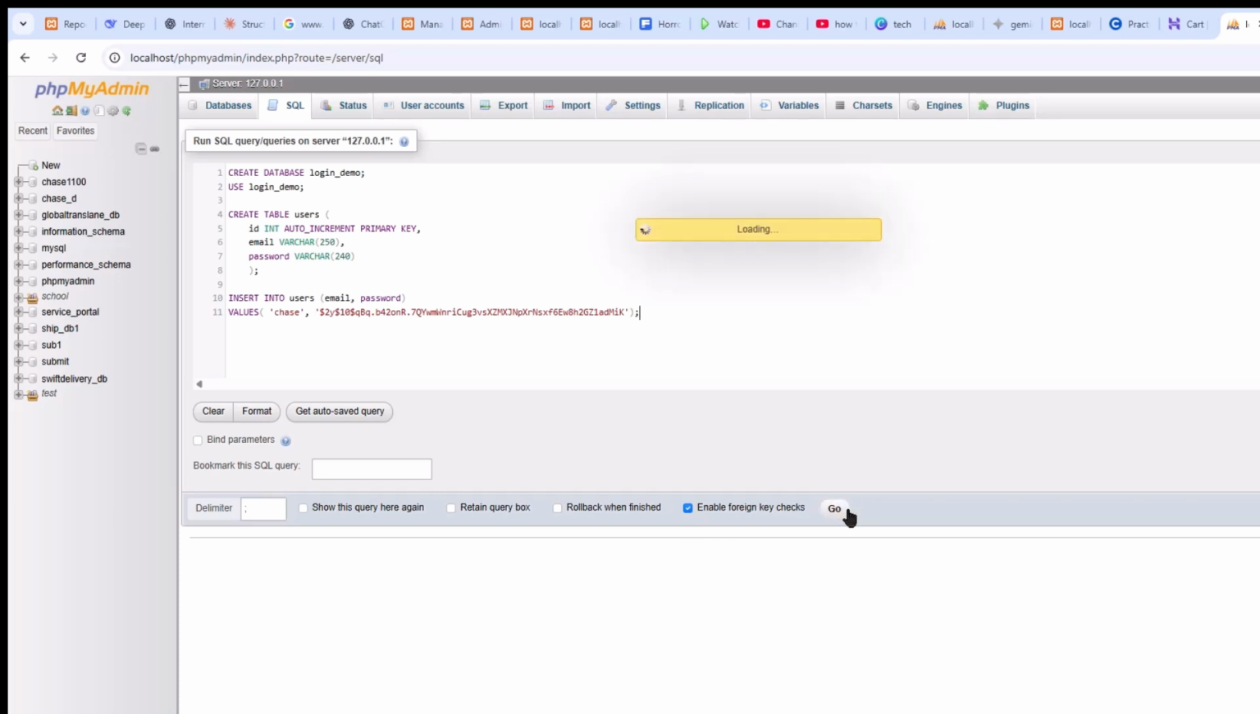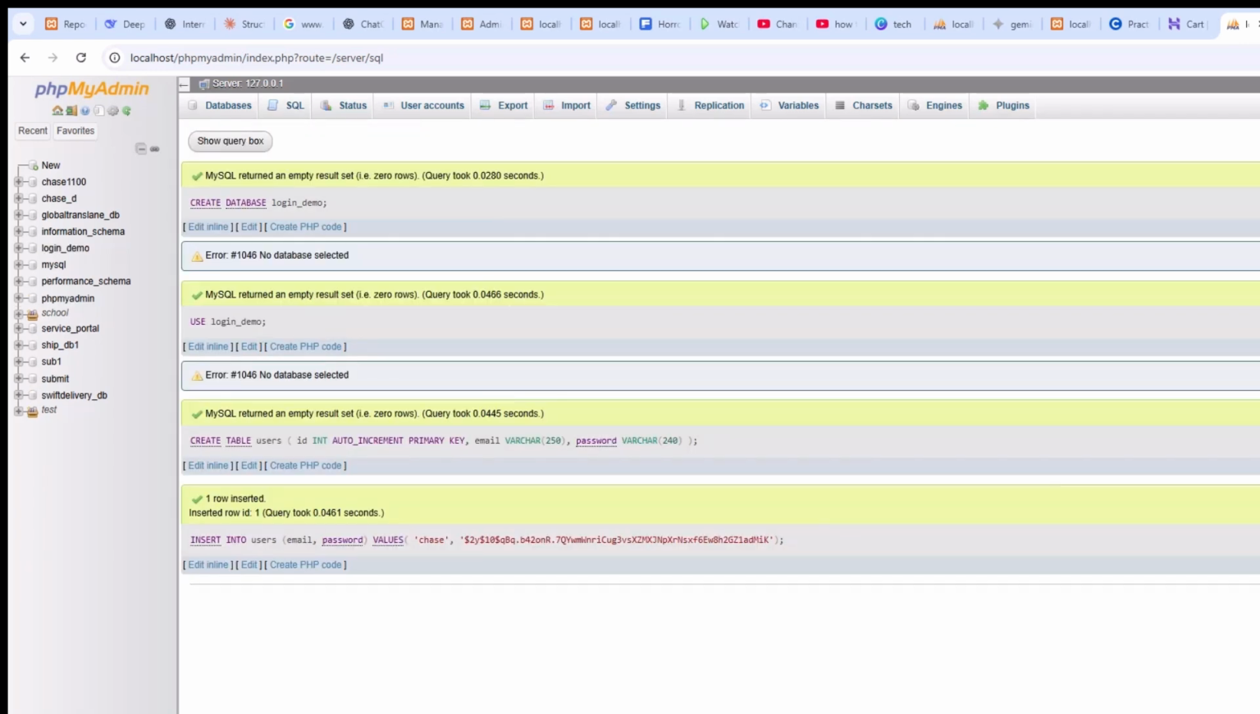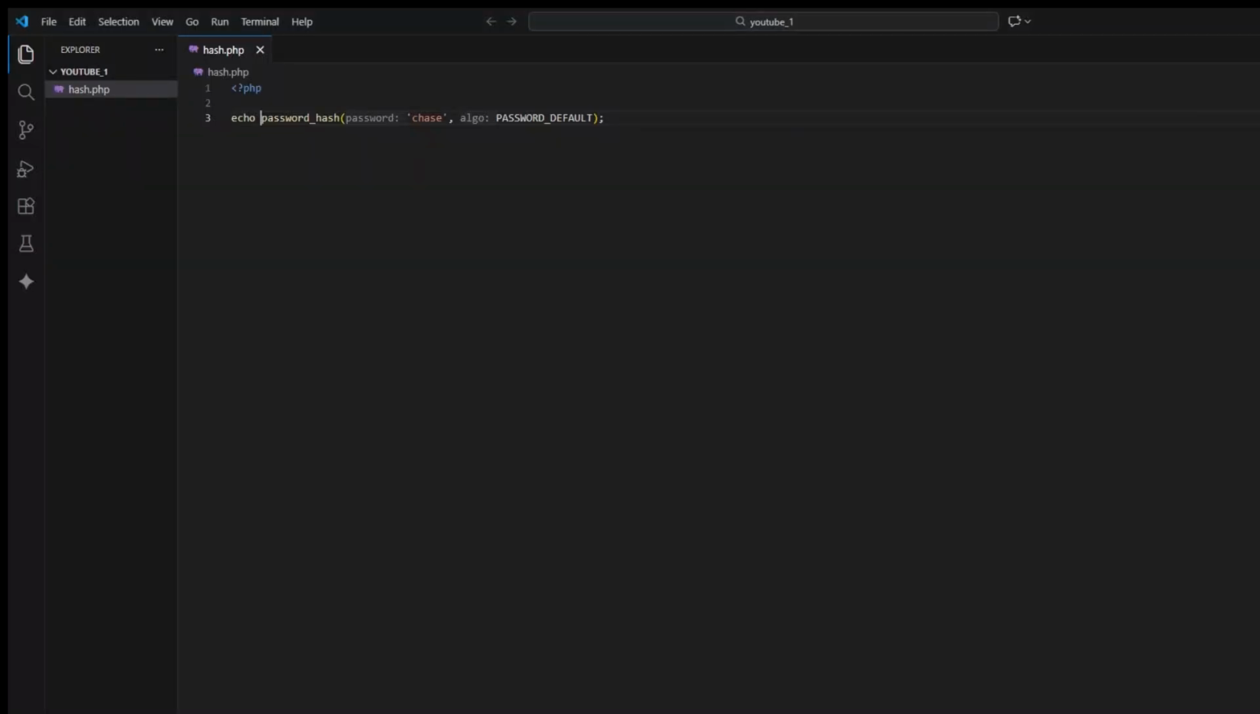So tap go, then you go on. I think you're going to save, right? While it's loading. Okay, that's it, which means everything has been saved. The database has been created, table and stuff. So head on to VS Code to see what we can do.